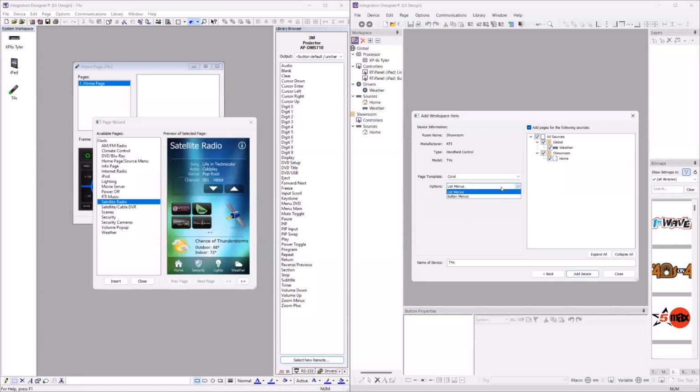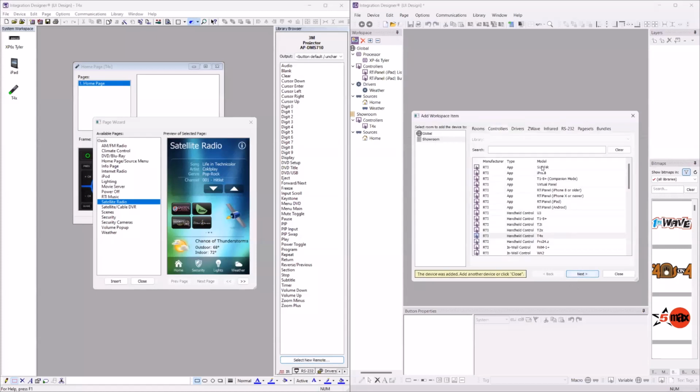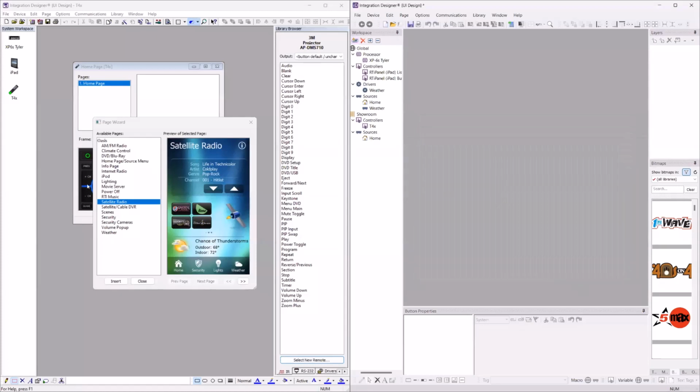But you also will see under the template two different options, list menus and button menu. And this is a point of confusion for a lot of people right now because they're not sure which one they need or which one they should select. What do these look like and how do they work for my clients? So let me just add this real quick here and close it out. And I'm going to show you two different examples of what those templates look like.